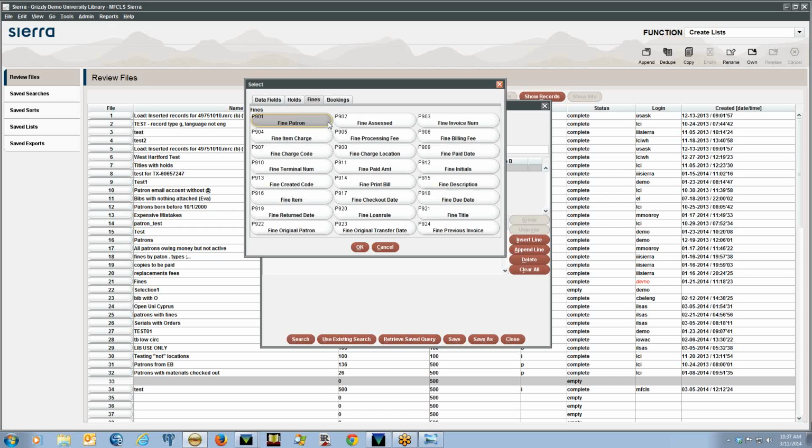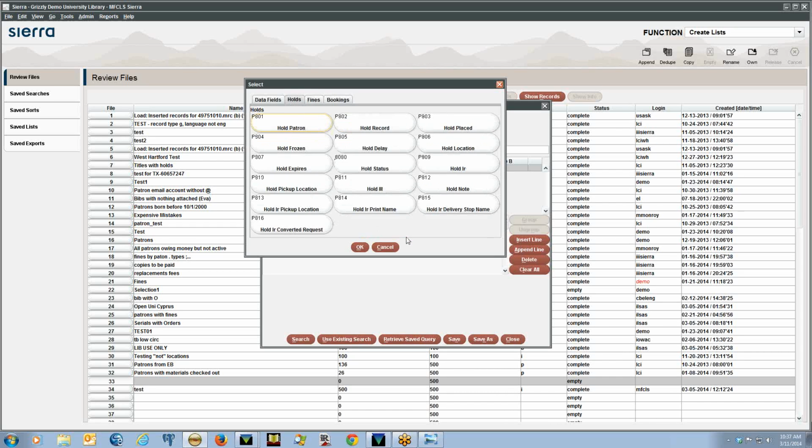This fine information is not only in the patron record, but you can also look at it from the item record perspective, and you can search on items and grab the fine information off of the item side as well. The same goes with holds. The holds information you can actually look at when you're searching off of bib records, item records, or patron records, since their hold information is connected to all three of those distinct record groups.